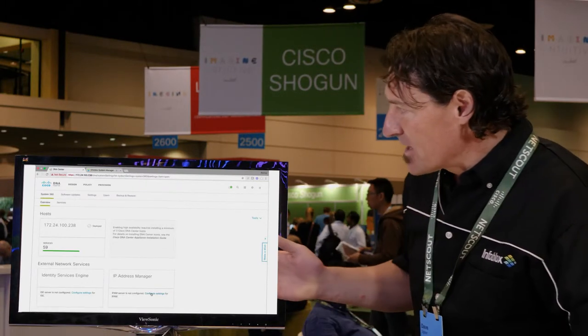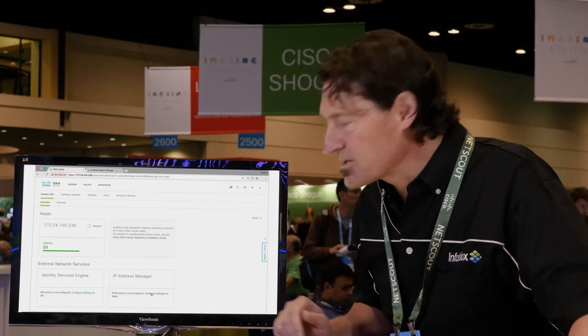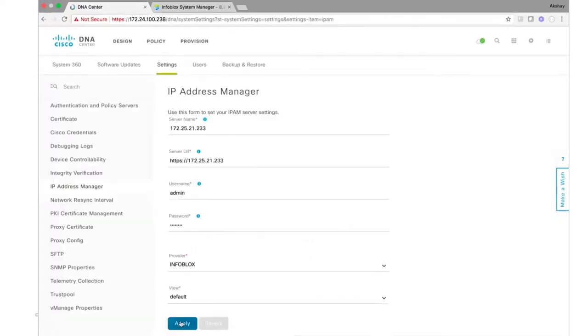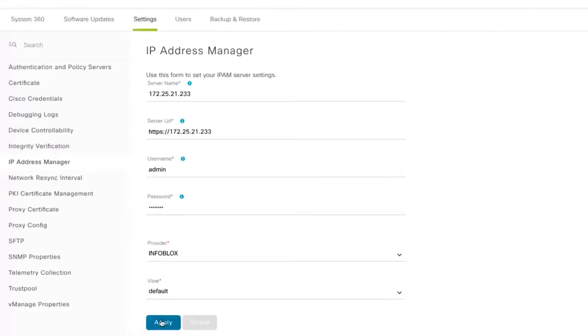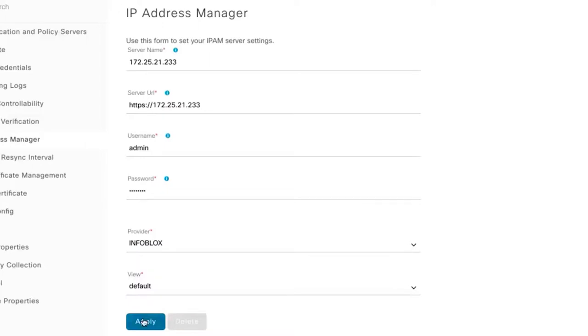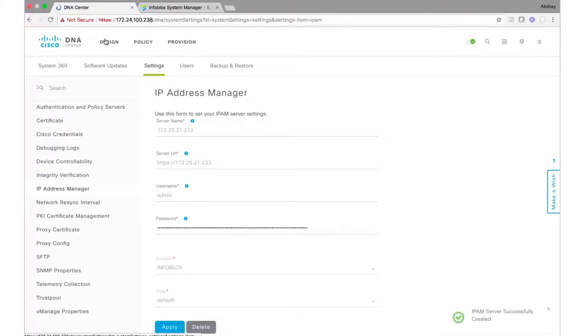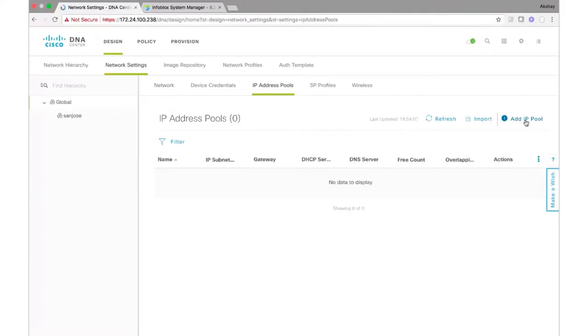So we start off here in the DNA Center System 360 overview section, and we're going to go to configure settings. And within this area, you can configure an IP address manager. And that IP address manager link can be made out to the Infoblox IP address management system. So you provide your IP address of that system, you provide the credentials, you select that it's an Infoblox connector or profile, you choose the network view within Infoblox that you want to connect with. Once apply is selected, you can then go over to settings.